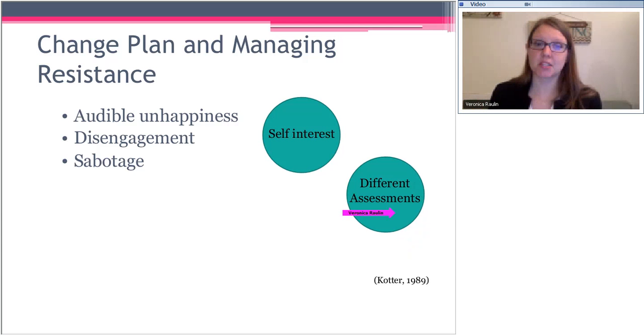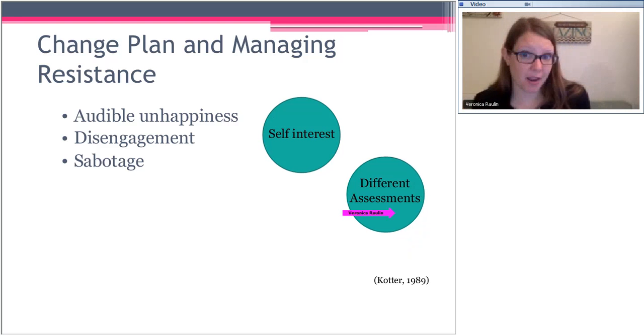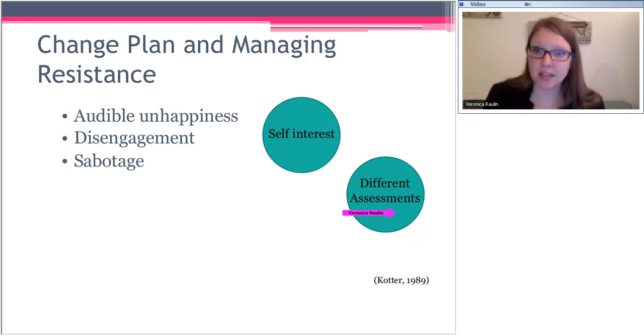Different assessments. This is someone who says, yes, we need to change, but I don't think we're doing this the right way. So again, going back to that individual and communicating to them how your change is going to address the real problem is important. And then also listening, right? Because these people may have really good points. A lot of times they're in the trenches and they're looking at you saying, that is not going to solve my problem. So listening to some of these different assessments is a great part of change management.